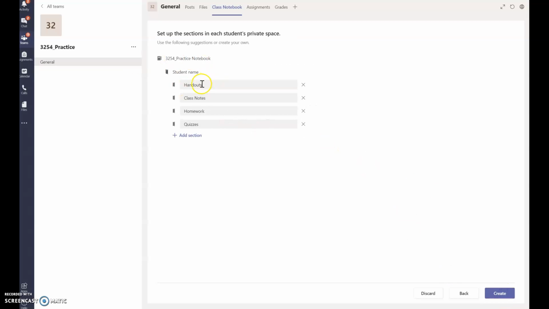And here is where you can customize what you want their tabs to say. So the easiest way to think of this is to pretend it is like a binder, and these are the tabs or the dividers in that binder. So what do you want them to say is really what you've got to figure out. If you want to get rid of one, you can always hit that X and get rid of it, but maybe you want a space for them to take notes during your meetings or office hours.